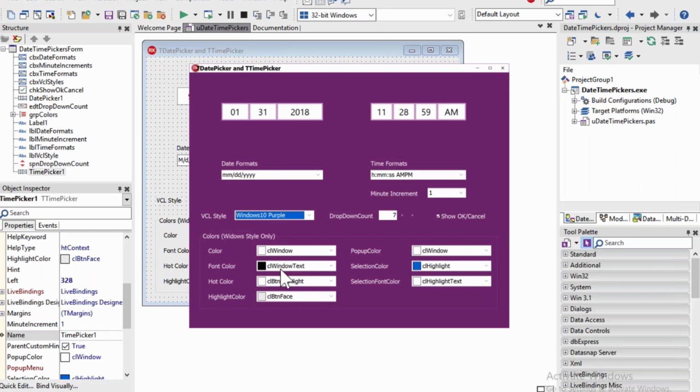So what's nice about this, by adding styles, you can modernize the look and feel of your VCL applications without having to do any coding and make the application look much more modern just by adding a VCL style to the application. So I mentioned that these controls were designed for Windows 10, but they will also work on the older versions of Windows, such as Windows 7 and Windows 8. And as we see here, they fully support custom VCL styling.